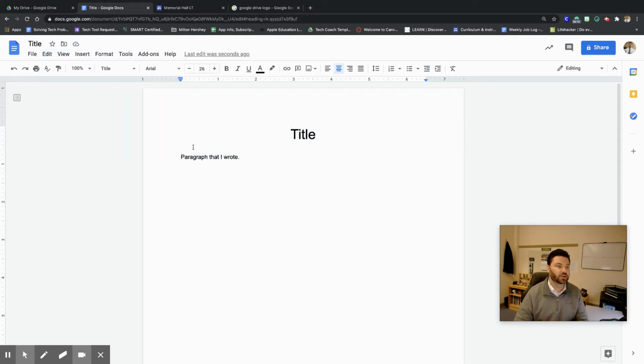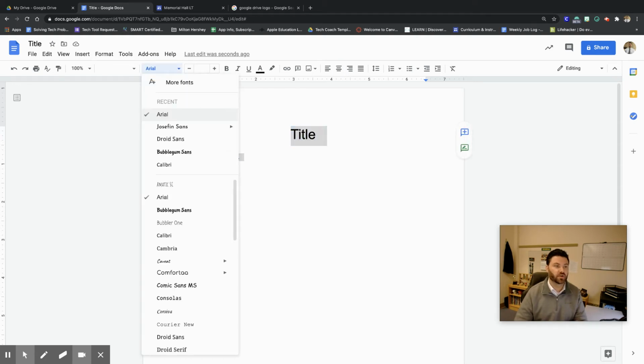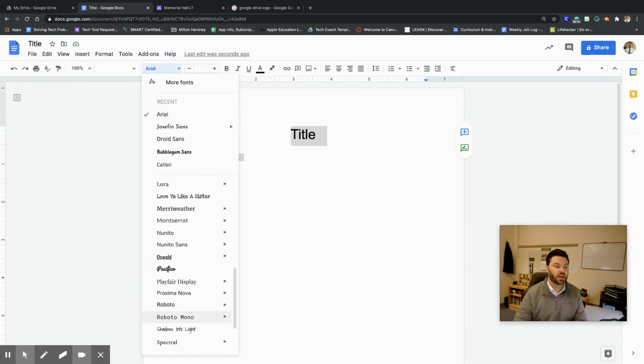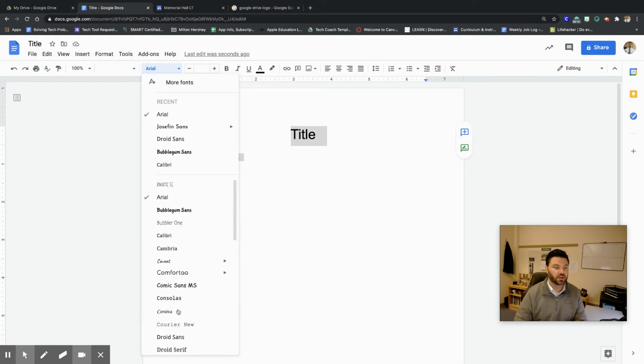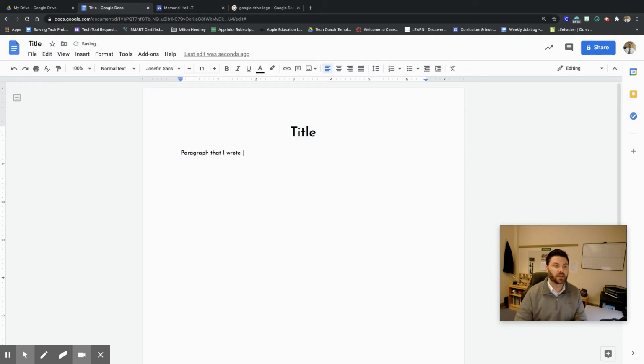Now I'm going to go here and I'm going to change the font because I want to change it to a different font. Notice that there's different types of fonts that you can choose from right here. Some of the really good ones are Times New Roman, you have Arial, etc. I like this one, Josephine Sans. I like that. All right.